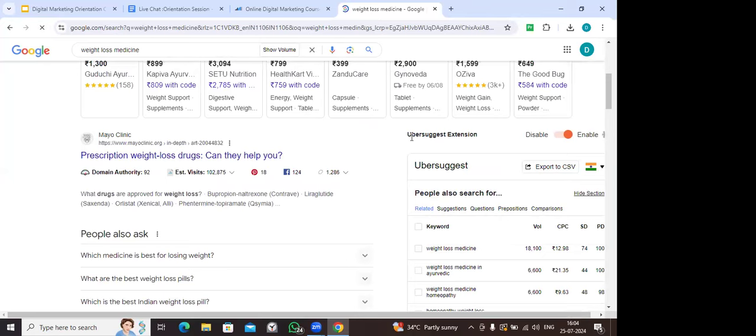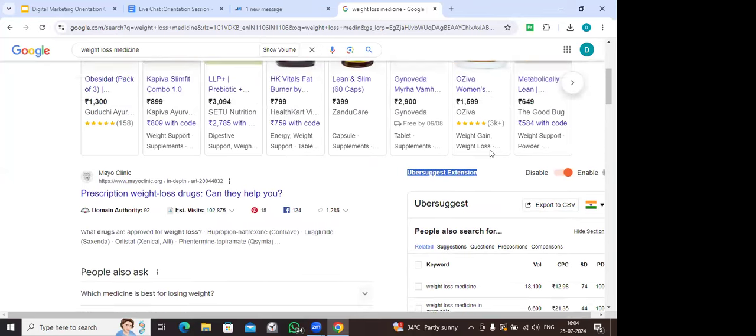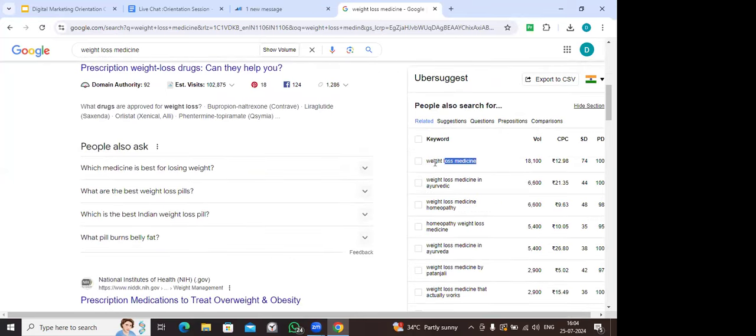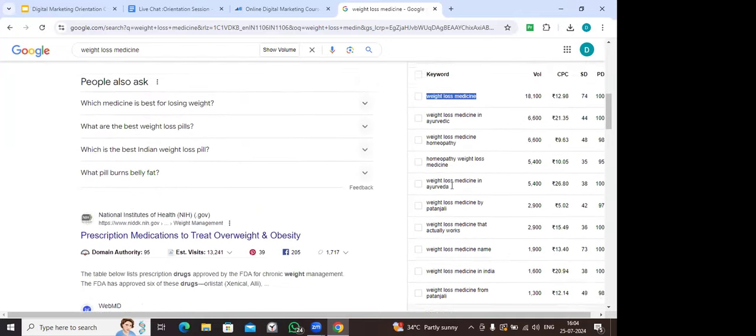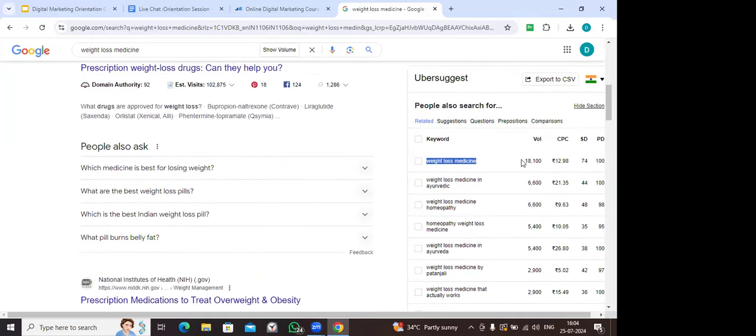Now you can see this bar available here, which is showing you weight loss medicine. It is one of the keywords which people are searching on the internet. Along with this, people are also searching for these different keywords. And on this keyword, there is an 18,100 volume, which is like 18,000 people are searching for this.